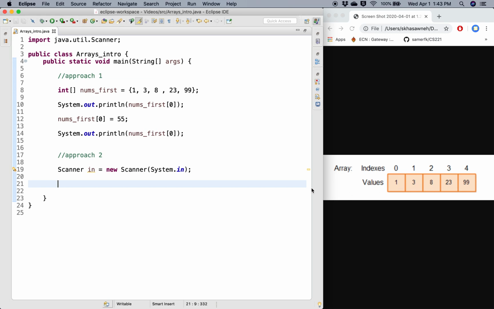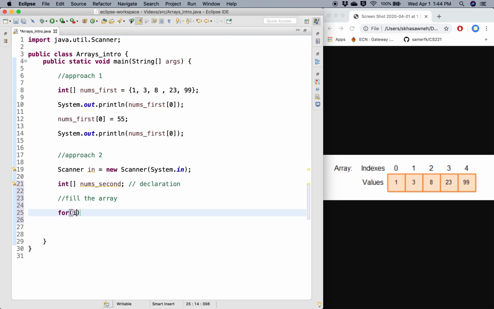So I will define my array. So it's just going to be int nums second. Now notice this is only kind of like a declaration, and we haven't really so far put any value. So we're going to fill the array now inside of a for loop. So we're going to have int i is 0, i is less than or equal to 4, in this case 0 through 4, i plus plus.